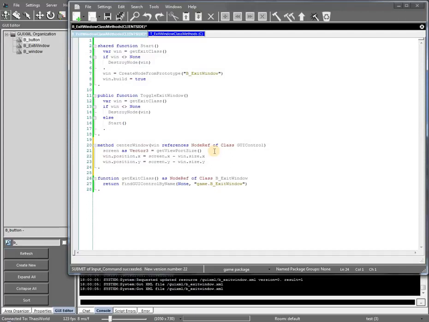What this will do is get the screen value, which is the total width of the screen, subtract the window size, and start it there. But what we want is the middle, so we're going to divide that value by 2 in order to set it in the center.